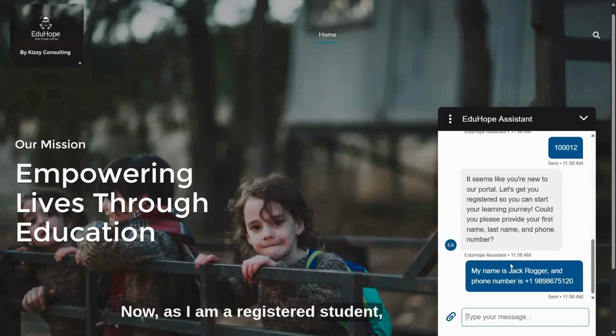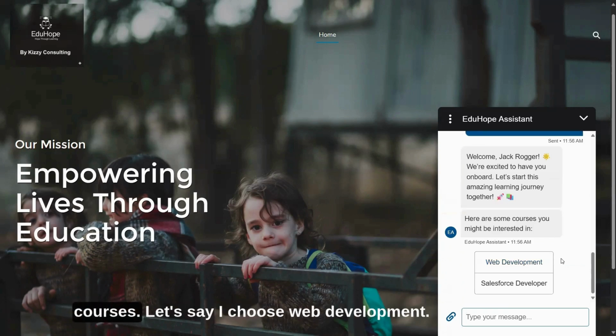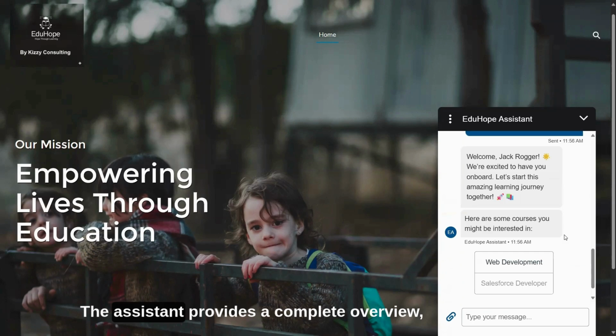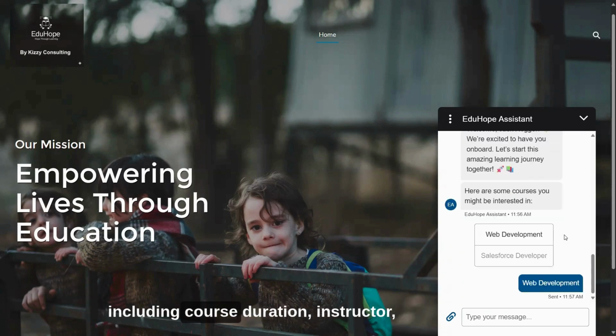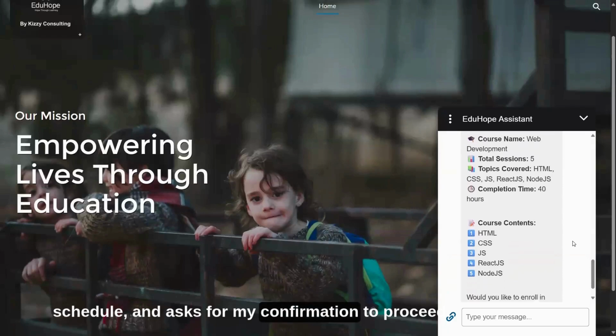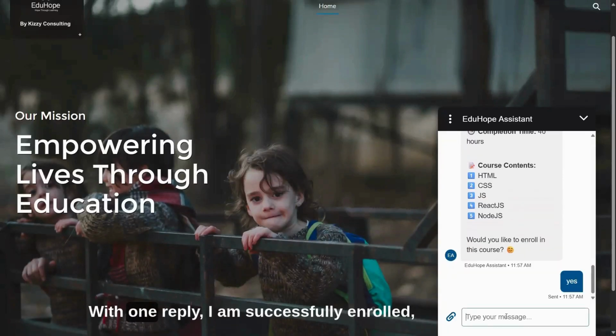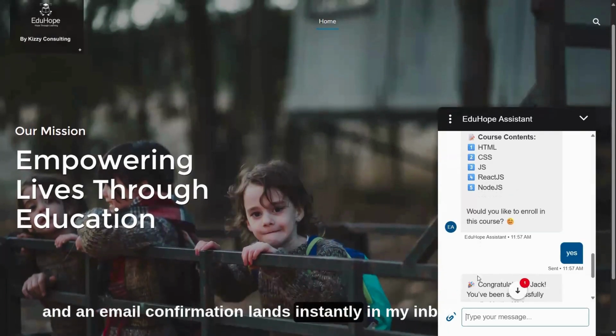Now, as a registered student, the assistant displays a list of available courses. Let's say I choose web development. The assistant provides a complete overview, including course duration, instructor, schedule, and asks for my confirmation to proceed. With one reply, I am successfully enrolled and an email confirmation lands instantly in my inbox.